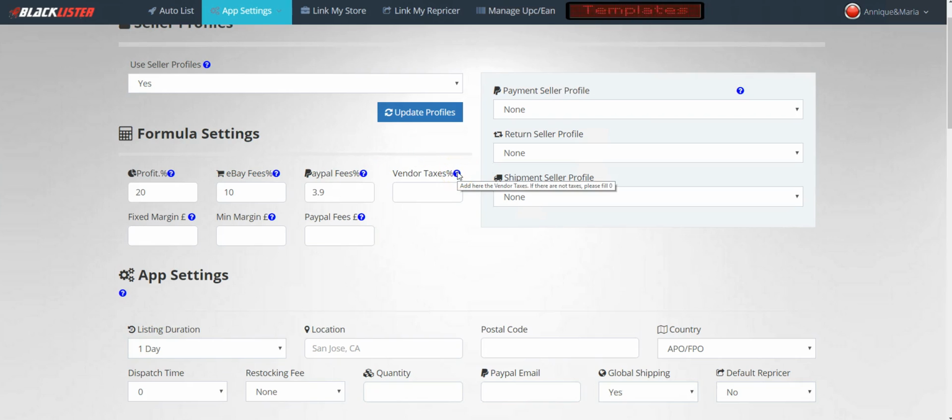Your vendor tax is if you have any taxes that you pay to your suppliers extra. You can add that in here if it was not part of your margins. Okay, so vendor tax we can put to 0 if you don't pay vendor tax, if it's not added to your profits. So if you added, like, a 20% VAT, you can just add it here and add 20% on.